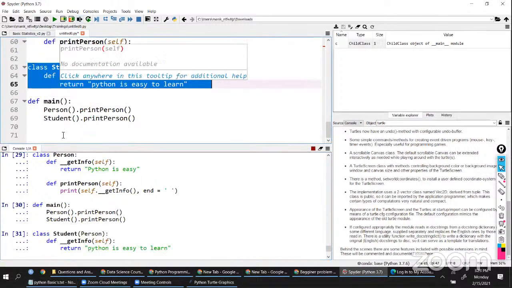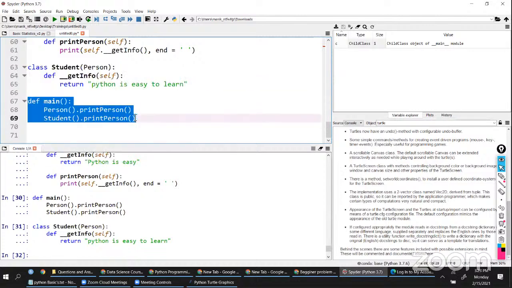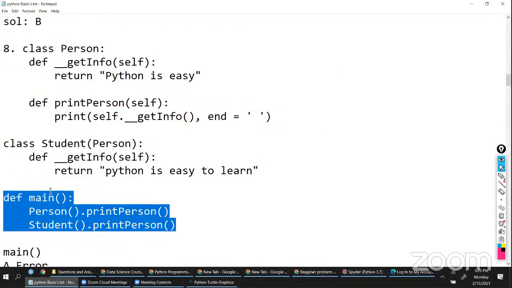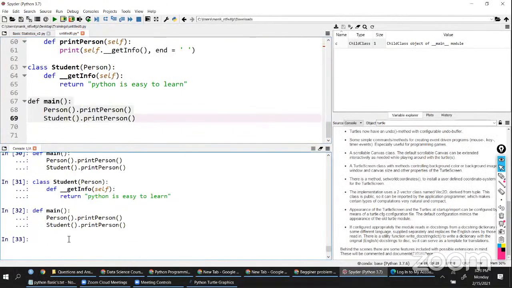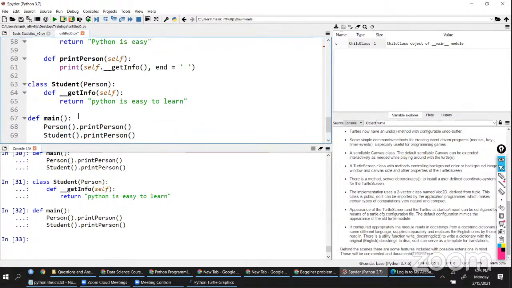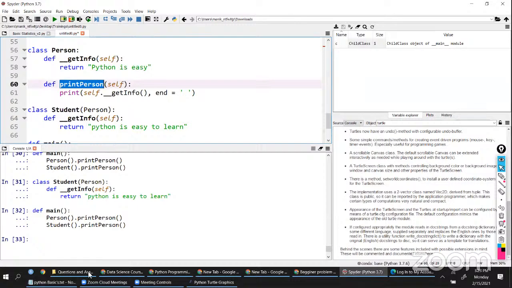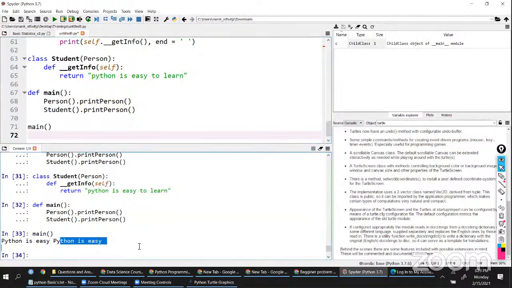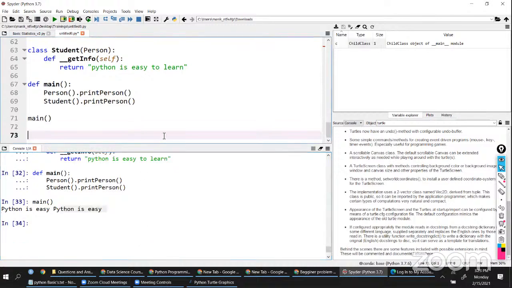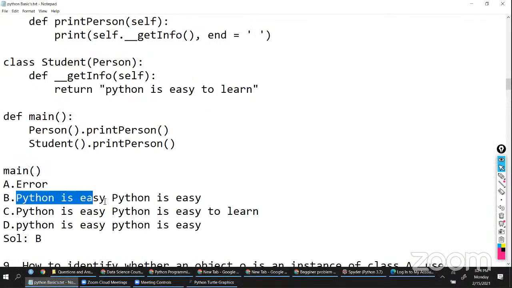Okay, execute this. Yeah. Now let us execute this. Okay. So let me call the main function. It has to print both person dot print person, which would say Python is easy. Student dot print person, from student it is referring to person and then going to print person. So again it says Python is easy. So it has to give Python is easy 2 times. Yeah, Python is easy, Python is easy. Right, so this way your arguments are going to call your subfunctions. Answer is Python is easy, Python is easy.